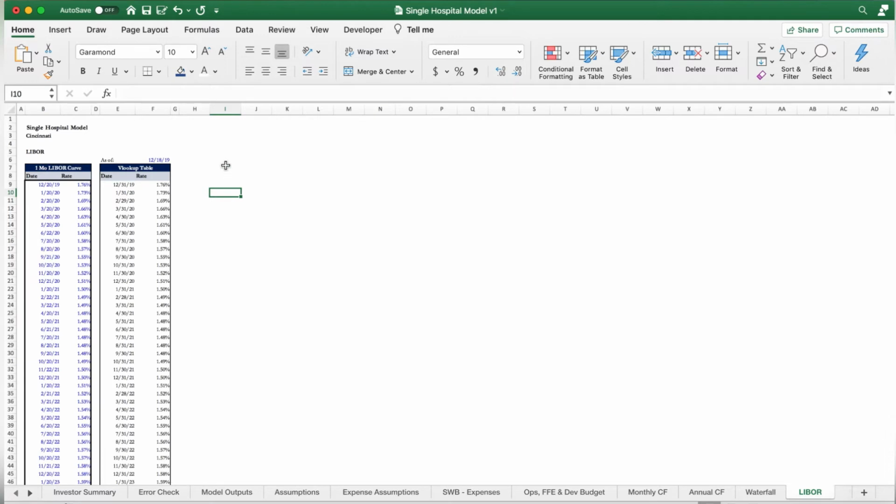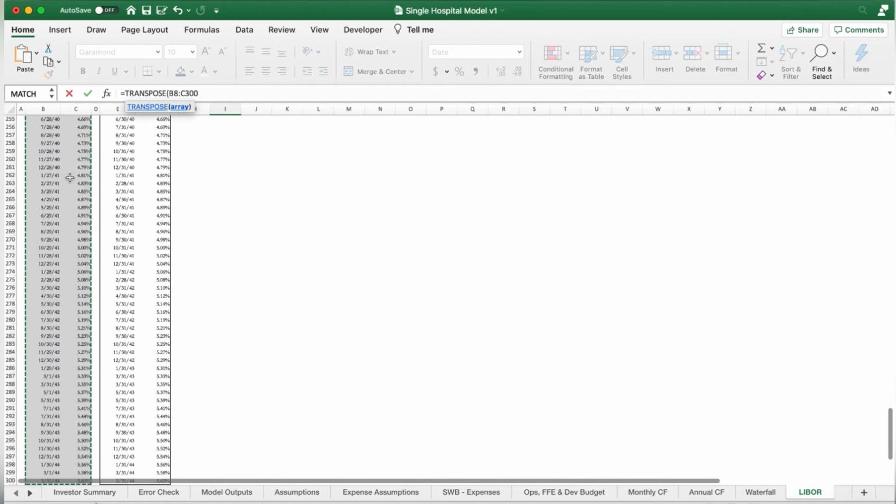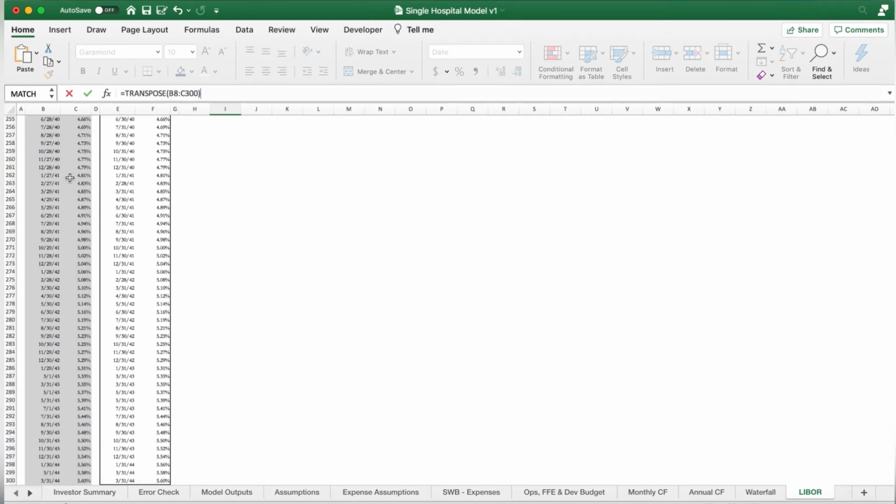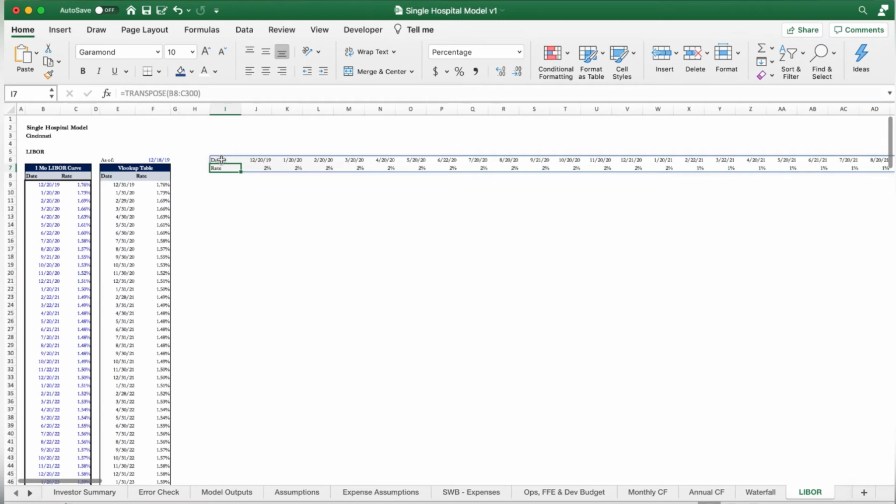So luckily we have this transpose function, and it'll easily allow us to shift our data in these rows into other rows over here. So first we're going to type in our transpose function right here. Then we're going to select all the data in this array all the way down to that 300. Then you're just going to click enter. And you can see that it transposed the date and the rate over here by month. And now we have what was once organized into columns into rows.